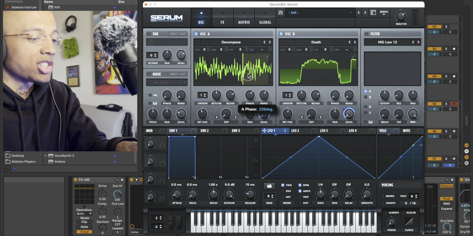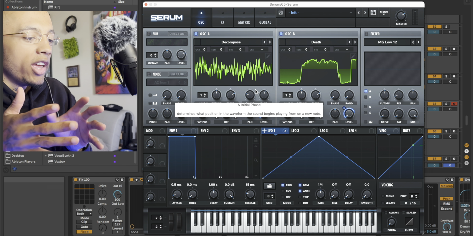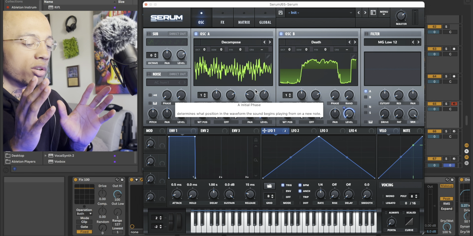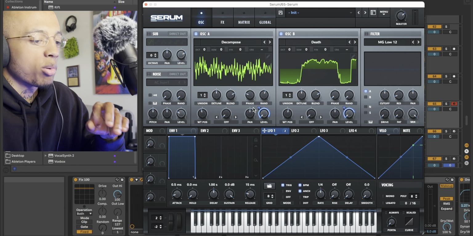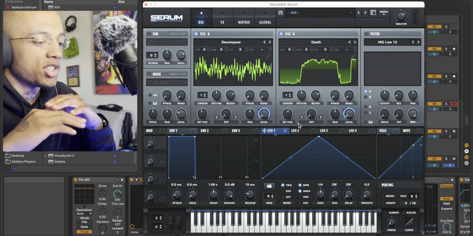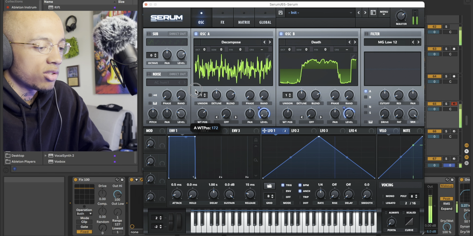So the phase is like your starting point, and the random is the end point within the wavetable where it can start, or where it can start in between, from over here or somewhere in the middle. So it's very, very important to understand your phase and random. I just like to turn them to the left because I want one consistent sound, one consistent tone. Then I play with the tones.